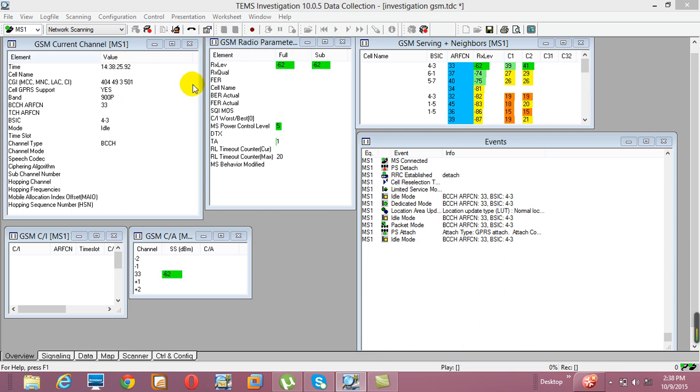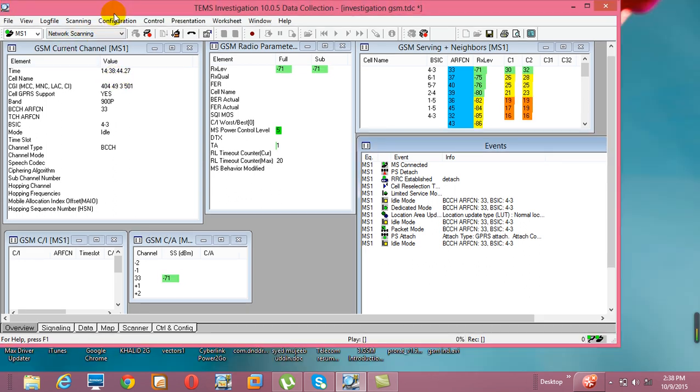This is your system time, the time at which you have started the drive, and then you have the cell name. The cell name is not visible here because we have not loaded the cell file. To get the cell name, we need to load the cell file. So from where can we load the cell file? Configuration.